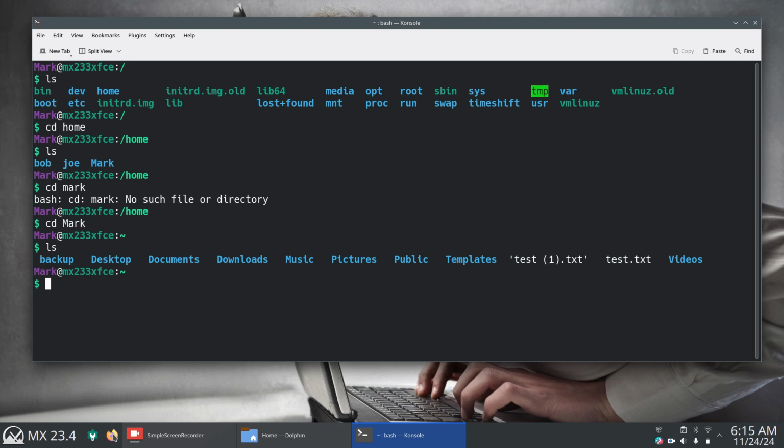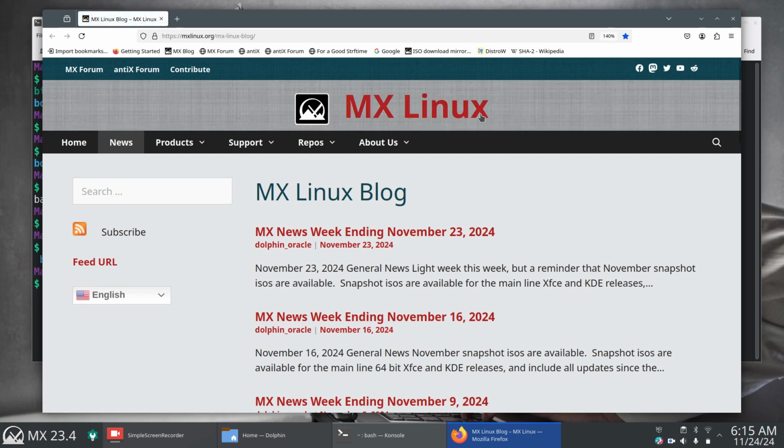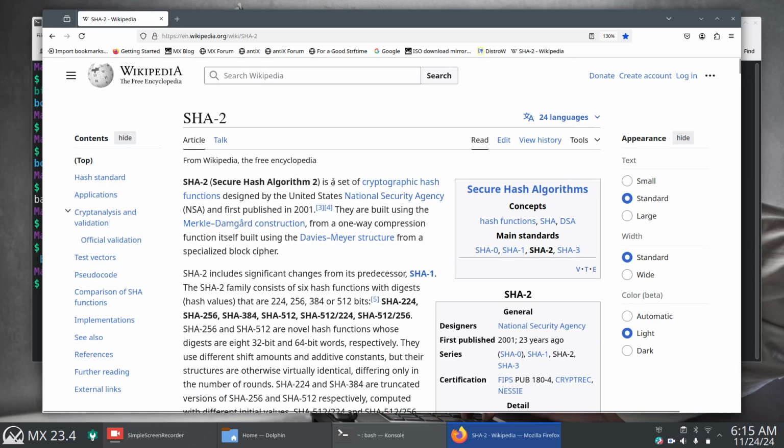So let me jump on over for a second and explain what SHA is. SHA is a digital fingerprint, and you can find this on Wikipedia. Let me click that. It's a secure hash algorithm, a fancy word for a digital fingerprint.